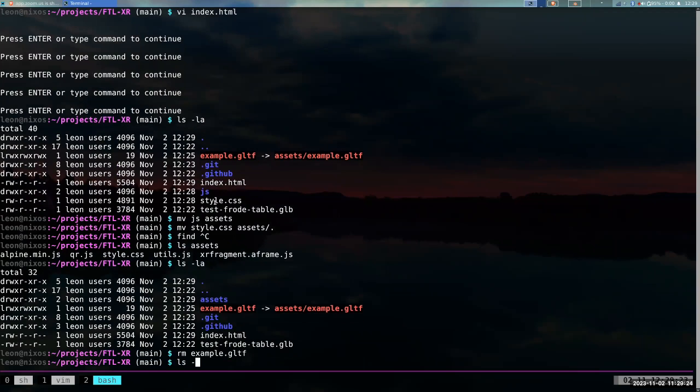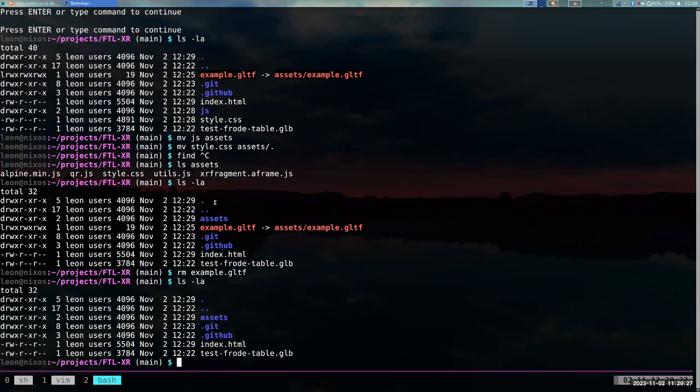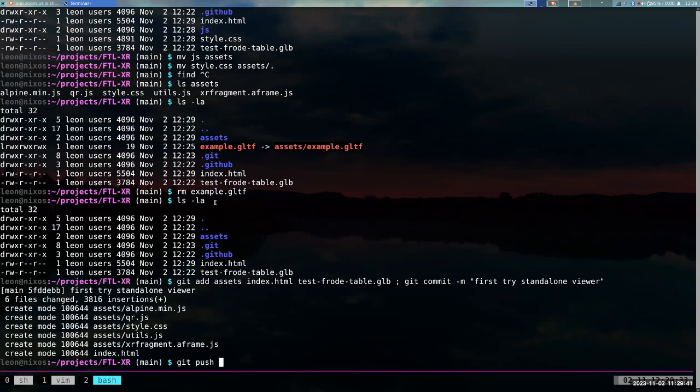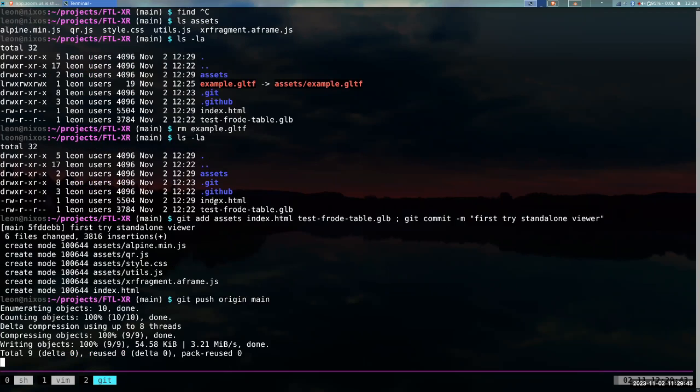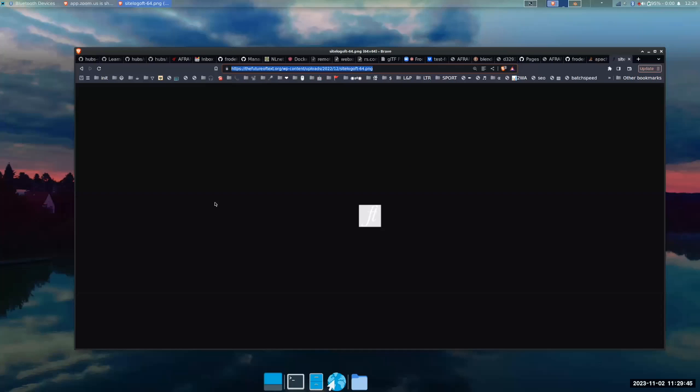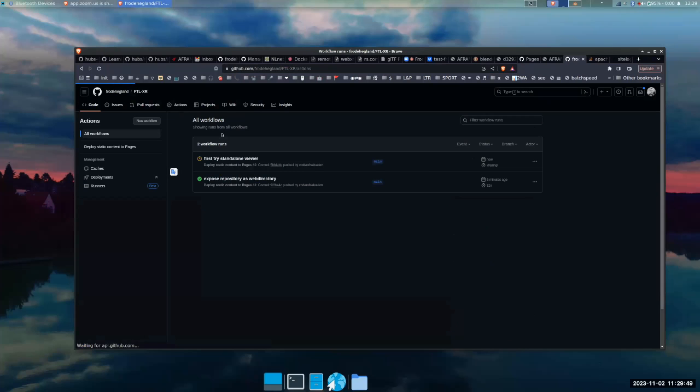Example. Yeah. Okay, so I'm gonna do now this one. First try standalone viewer. I'm pushing it. Now I'm going to the actions to see when it's done deploying.